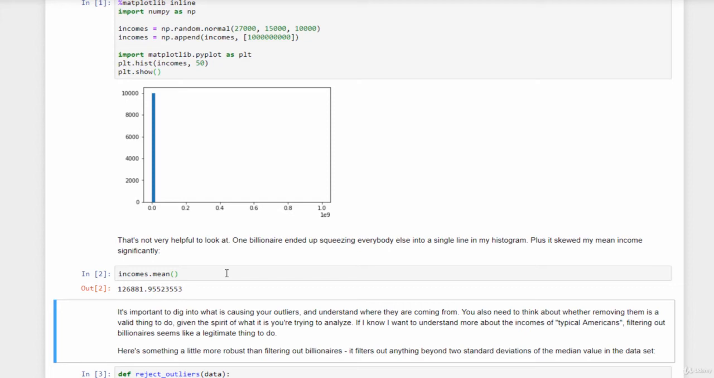So it's very important in a case like this to dig into what is causing your outliers and understand where they're coming from. You want to make sure that if you're throwing data away, it's justifiable. It's based on something principled, right? So if the purpose of this analysis was to understand the incomes of quote-unquote typical Americans, filtering out that handful of billionaires would seem like a legitimate thing to do. You just want to make sure you're transparent that you did that when you're presenting your data.